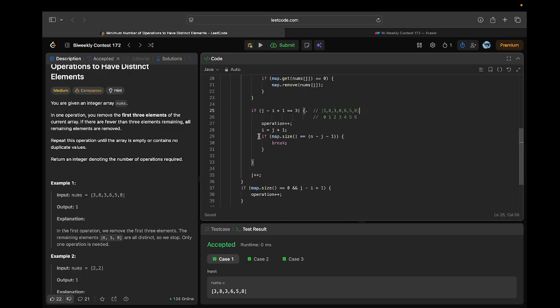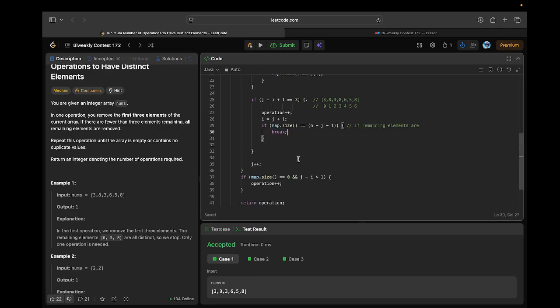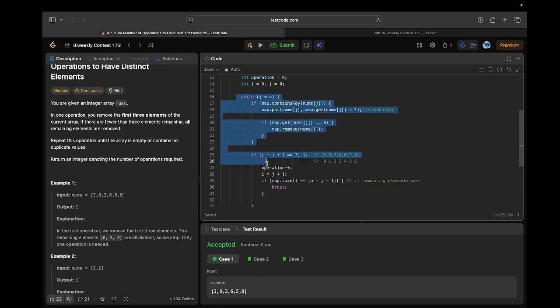Here what I'm checking is whether the map size is equal to the number of remaining elements. If the remaining elements are equal to the size of the map, in such a scenario we have reached the point where we have removed the elements and now we have only distinct elements present in our map, right? So we simply break out from the loop. But if that is not the case, then we simply repeat this operation.